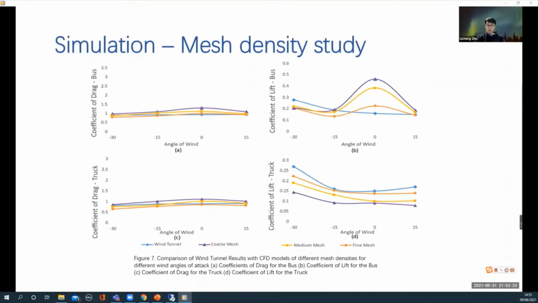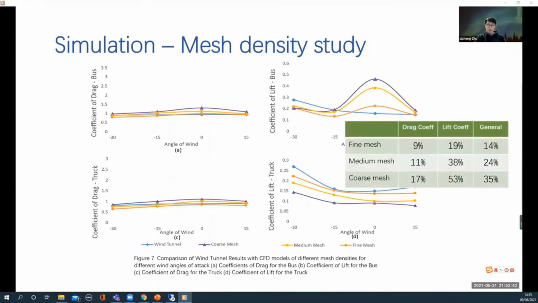The percentage difference between the two can be more than 180%, which happens here, between the coarse mesh and the blue one, the wind tunnel. Generally, the average percentage difference of the fine mesh is only 14, and for the medium and coarse ones it is 24 and 35. So the results indicate that the fine mesh scheme is the best one, and it's necessary to use that.